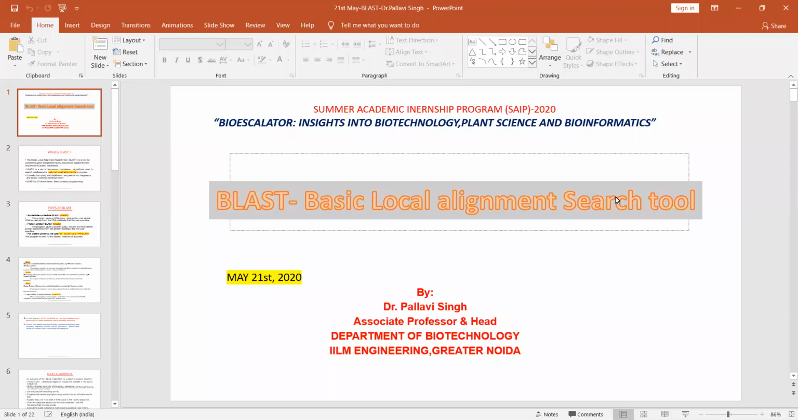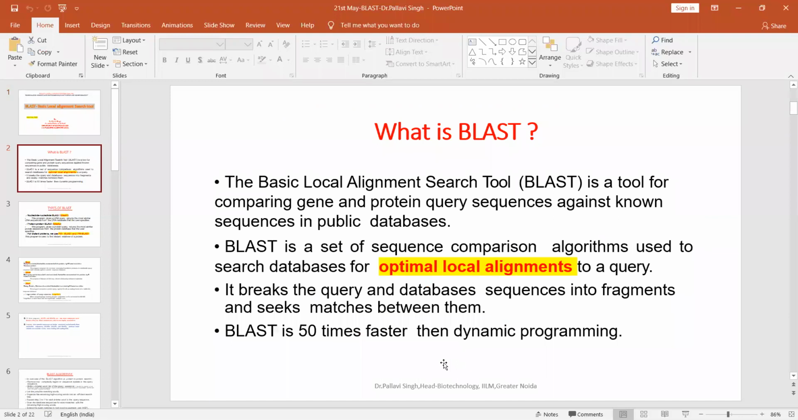So I'm going to start with a local alignment tool known as BLAST, and it is the most frequently used tool on the NCBI to find the homologs and distantly related proteins of a given query sequence. The full form of BLAST is Basic Local Alignment Search Tool. What is BLAST? BLAST is a tool for comparing given nucleotide and protein query sequences against the known sequences in the public databases.